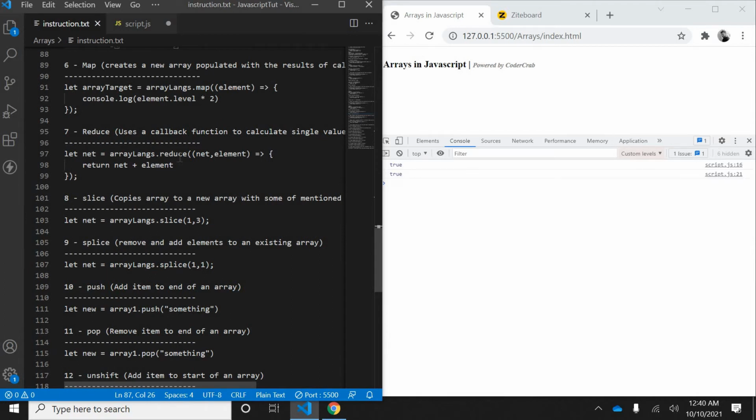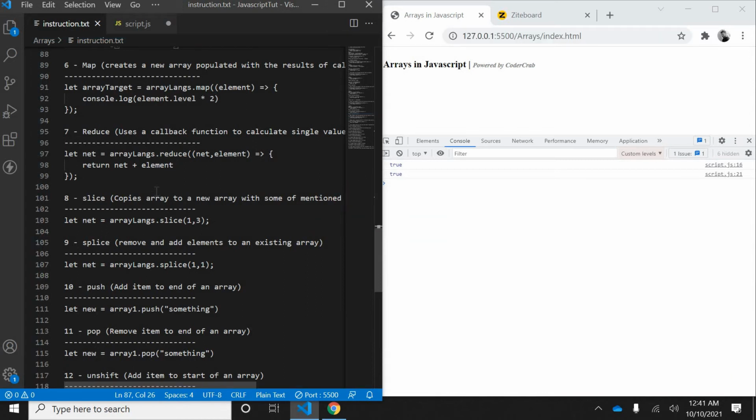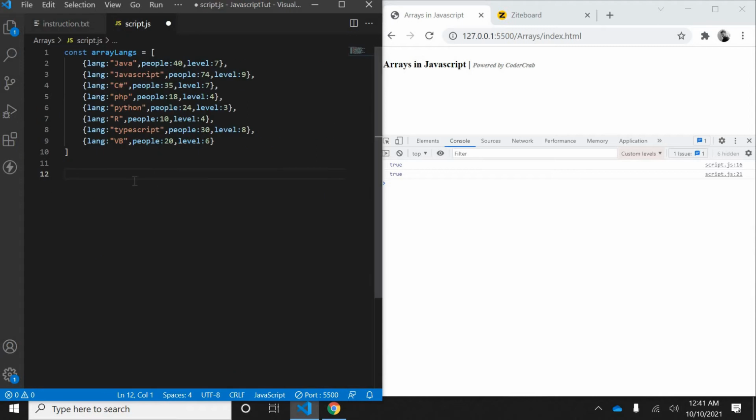So map is something where the array will be having a lot of operations in it, and there are a lot of questions like what is the difference between a map and forEach and all these things, right? In case of map, it creates a new array after operating on it. Let's see how it really works.